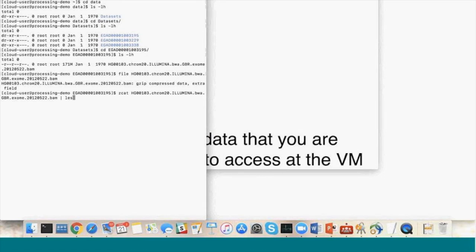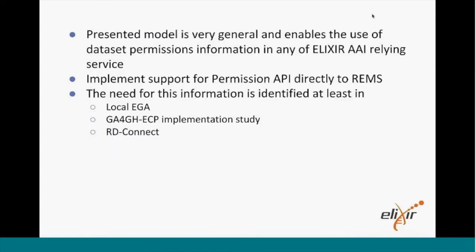And back to the presentation. Something about the future work. As I mentioned, this presented model, the model which we have designed, is very general. It's based on standards, and it enables the use of data permissions by any ELIXIR AAI relying service. So if you are supporting ELIXIR AAI in your service, you are most likely already using access tokens, and so you just need to enable support for this and fetch the data permission information from these tokens.